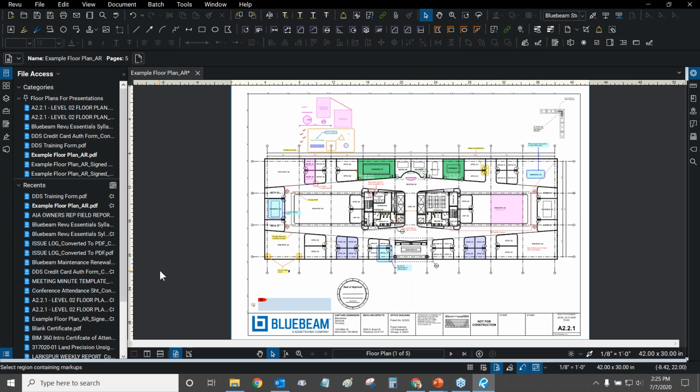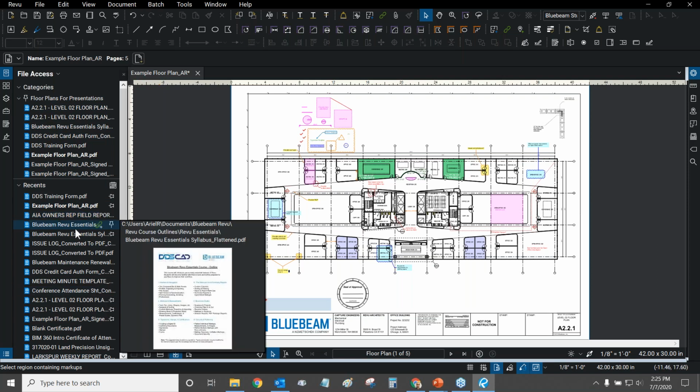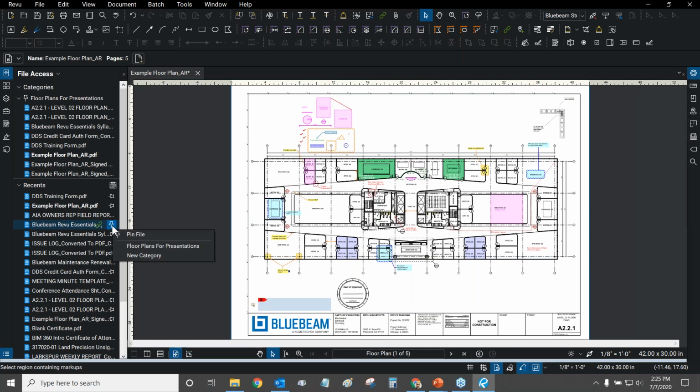So let's say that I wanted to pin another file. So let's see. I think that this flattened syllabus is a good one. So we're going to click on the pin icon. As soon as we mouse over it, you can see a pin icon facing down. That means that the file could be pinned, but it's not currently pinned. So I'm going to click on that, and I have a few options here.